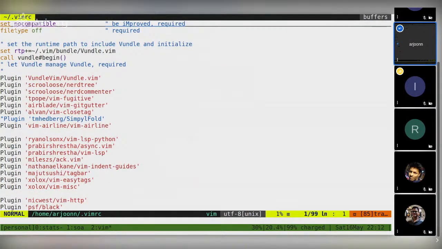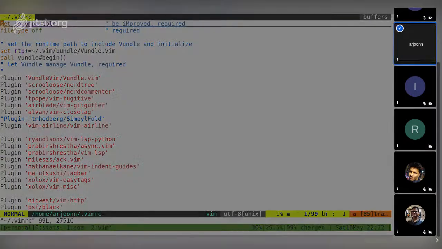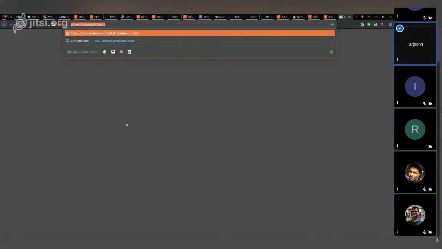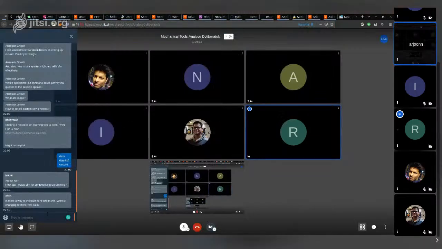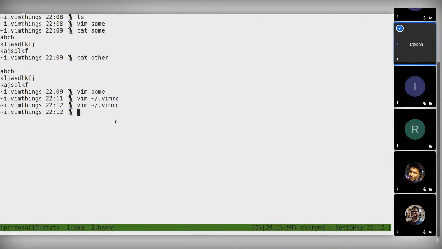If you want to go through it, this entire thing is available online. Yep, VimRC. Let me share it, because it's a pain to transfer these. There are ways to transfer your VimRC to other systems when you SSH, but I just use this. It's easier. Is there a way to increase font size in Vim without changing terminal font size? Hmm, I don't know. I don't think there is, because Vim is using your terminal, right?